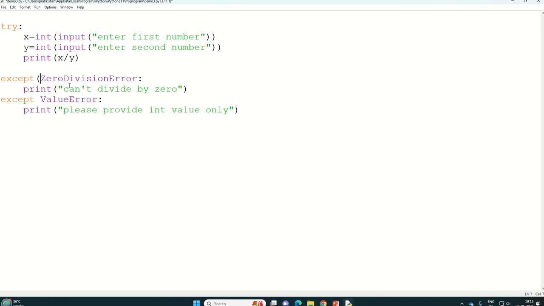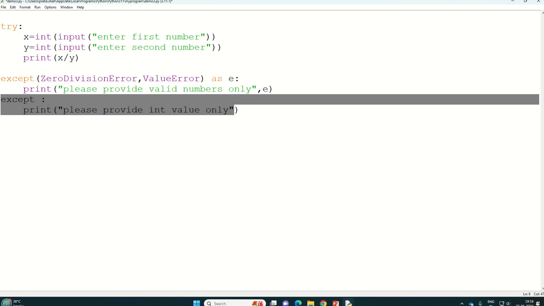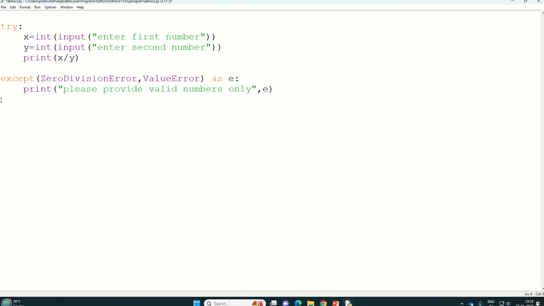In the parameter bracket of except, you can write ZeroDivisionError, comma, and you can write ValueError as the second. Then you can close this bracket, and assign one variable name by writing as E, so that we can write one common message: please provide valid numbers only, comma E, because E will be storing our exception information actually.